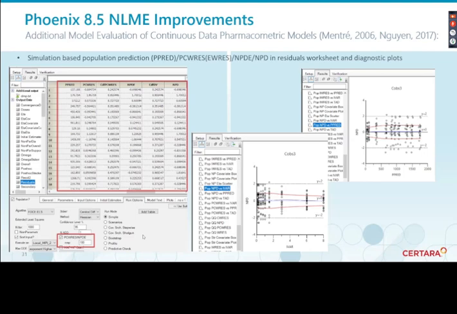So now in the Run Options tab of the maximum likelihood model, you can find this updated option. PCWRES is the predictive check weighted residuals, which already existed, but now has this /NPDE. When selected, this option will continue to output the PCWRES diagnostics, but will also output the normalized prediction discrepancy, as you can see in this residual worksheet. So we have the PCWRES, we have the NPD, and the NPDE. NPD stands for normalized prediction discrepancy, and NPDE stands for normalized prediction distribution error.